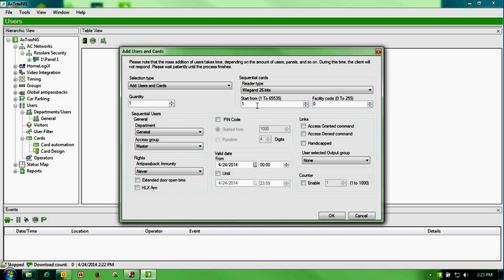We can look at the card itself, and on the bottom right hand side of the card you'll see a 3-digit number, which is your facility code, a comma, and then a 5-digit number, which is your card number to start from. In my particular case, I have a group of 25 cards, and my first card number is 55859. My facility code is 26.